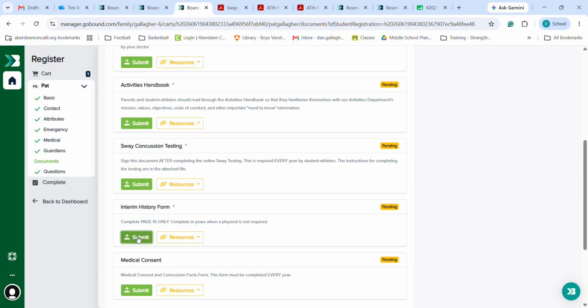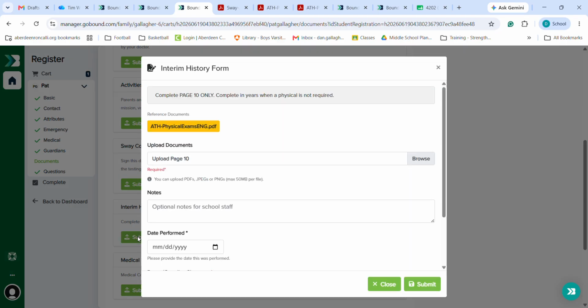Interim history form. This is only going to be done when your child does not need a physical. So if your child received a physical last year, their physical carries over. So what you would need to do is you would need to fill out page 10 of that same document from earlier and upload that. Okay, this is our reference document. Again, we would just be filling out page 10 for the interim history.